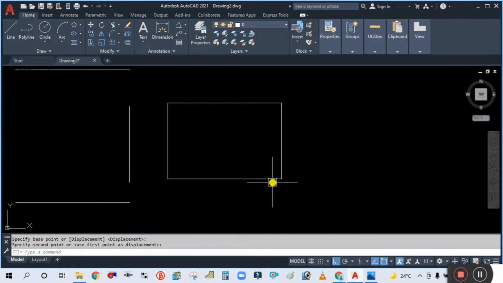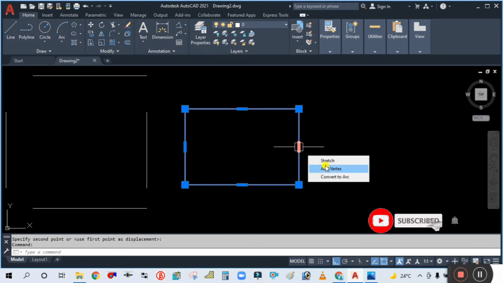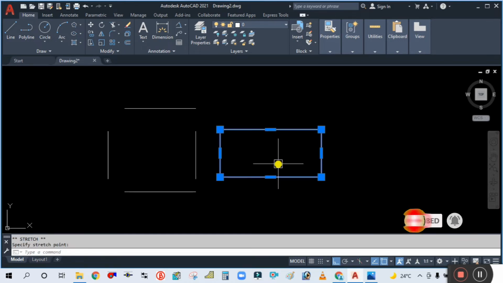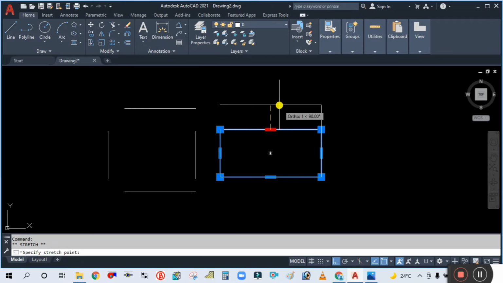If you want to stretch this object, select this one, and if you right click, you can get it here. If you select this one, you can see there are three options with a polyline. The first one is stretch. Select the stretch, and you can increase and decrease the size of this. You can stretch like this.